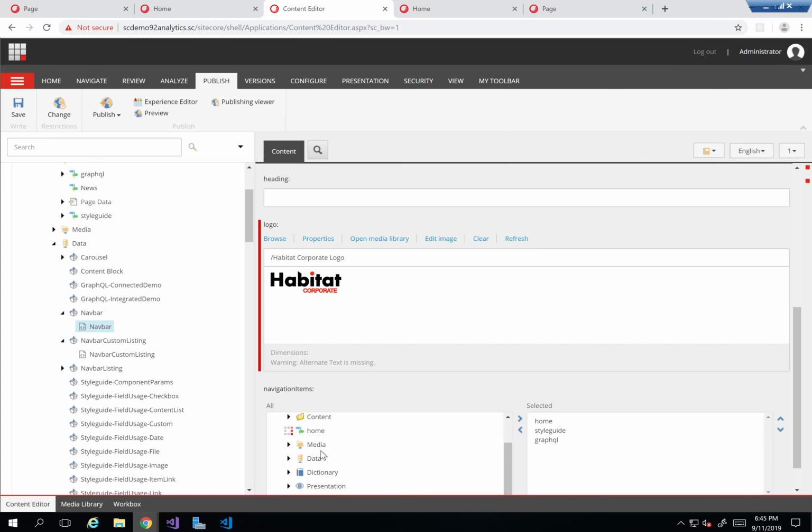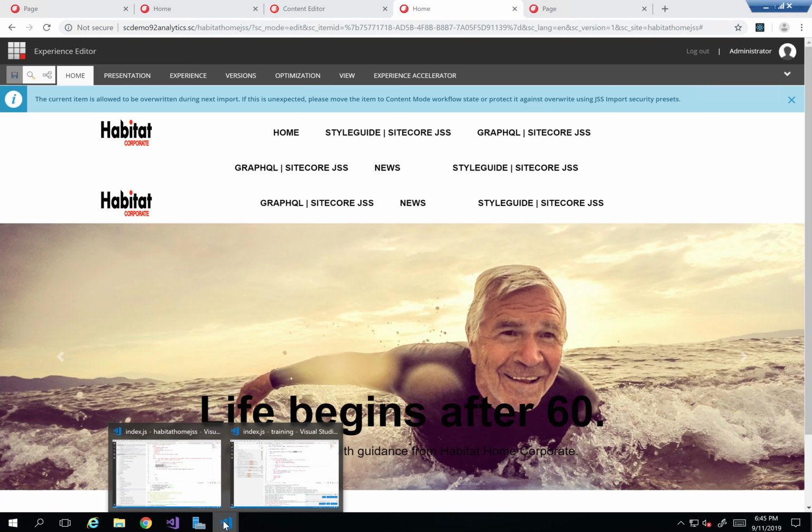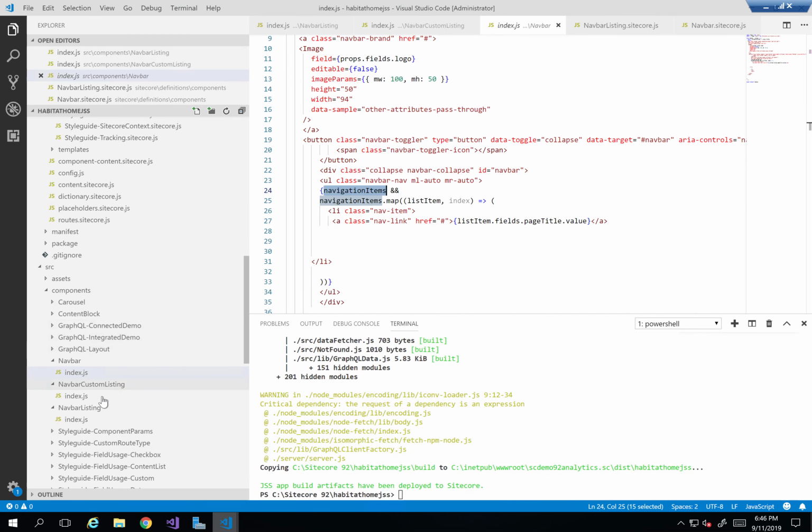Now this does have a pro and a con. The pro is that it gives you the flexibility on what navigation items should be displayed, but the con of course is that the user has to do this manually. So I didn't like that because I felt it just required too much effort from the content editor. So I thought of another thing. Why don't I use the child item content resolver? And this is the second implementation here. So I created this new navbar listing.